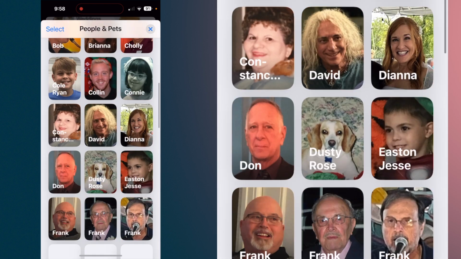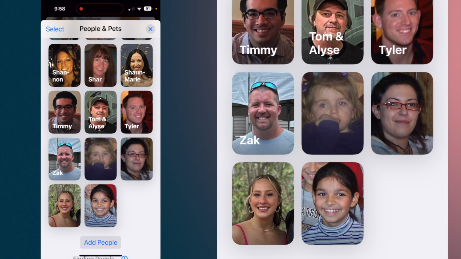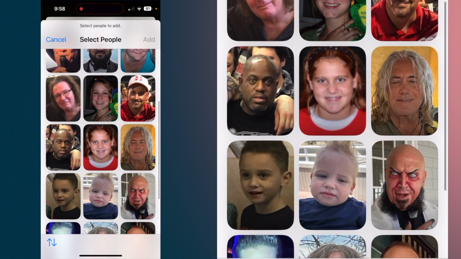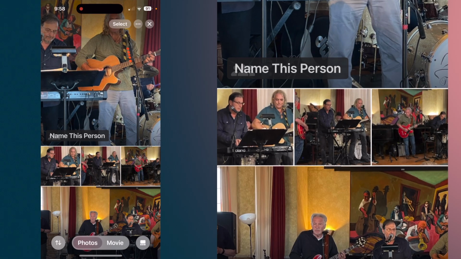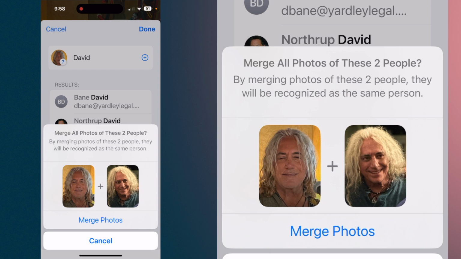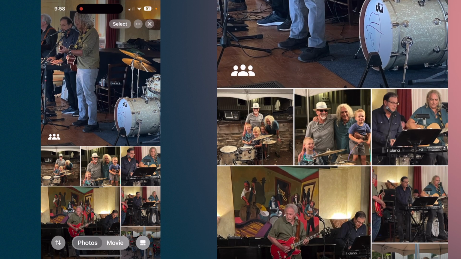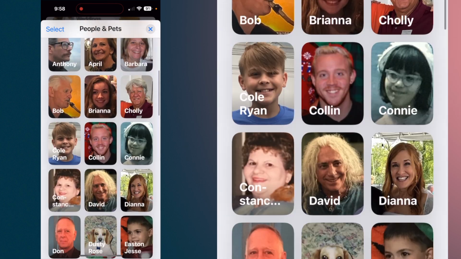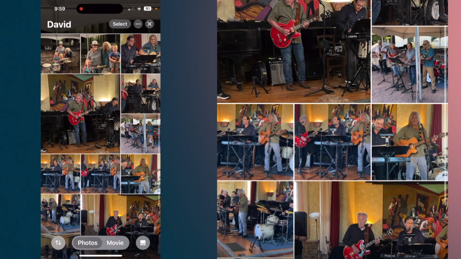Now, if you go all the way down to the bottom, it's going to show you people that you have not identified. So if you hit Add People, you can go through here and say, all right, this guy here. Tap on it and put in his name. And then it's going to show you both pictures, and you can say Merge. And then X out. And now if you go back up to D, you'll see David in there, right there. And it's going to show you all of the photos that David is in.